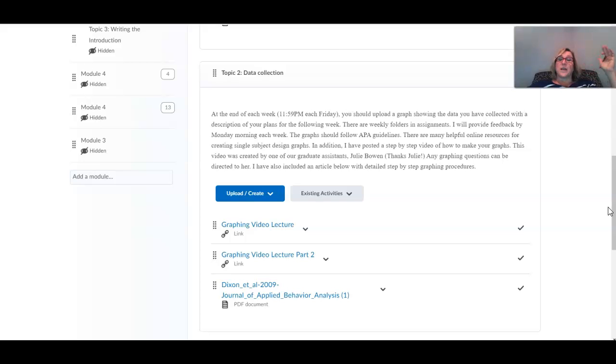I just want to get data every week so that you don't get too far into data collection and have an error that we can't go back and correct. So the more often you're turning in data, the better. So every Friday by 11:59 p.m. And then again, you can look for my feedback by Sunday night so that you're ready to go the following week when kids are back in your classroom.